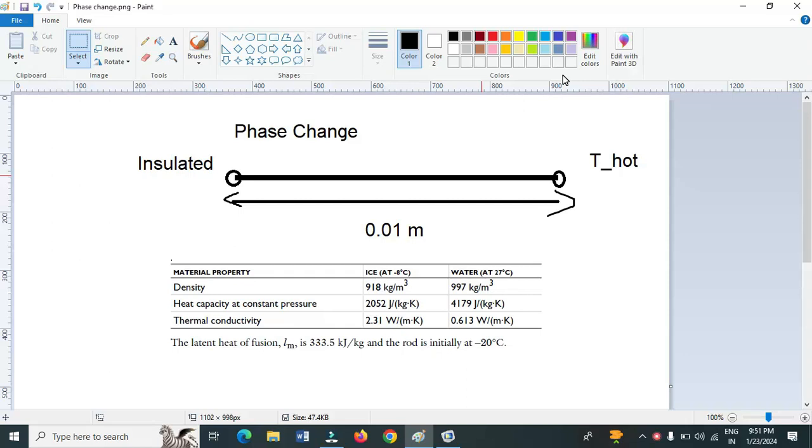Hi everyone. In this video lecture, let us discuss one-dimensional heat conduction along with phase change. Here I have taken a 0.01 meter ice rod with the initial temperature of minus 20 degrees Celsius. After time equals 0, the right hand side will be exposed to the new T hot temperature, that is 80 degrees Celsius. The other end, that is the left hand side, will be insulated. And the properties of ice and water at two different temperatures are provided here.